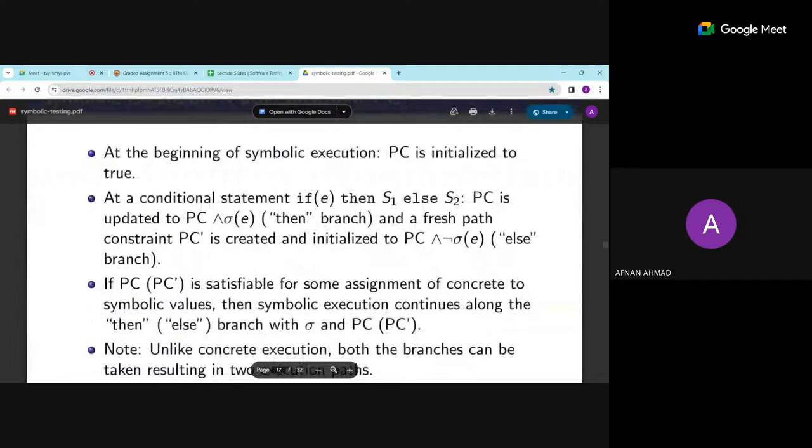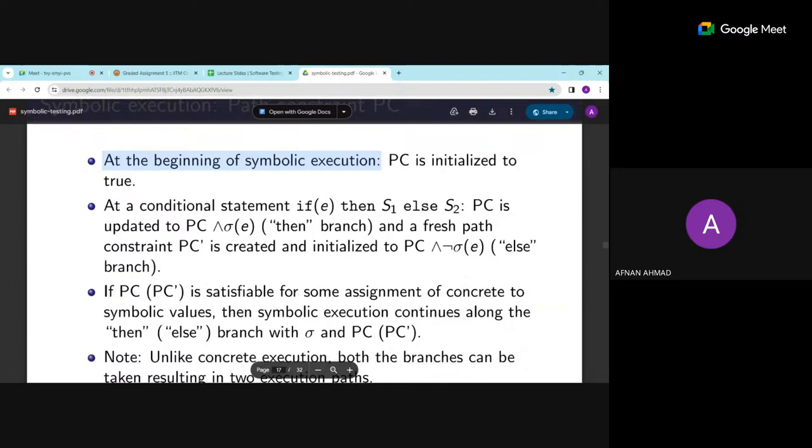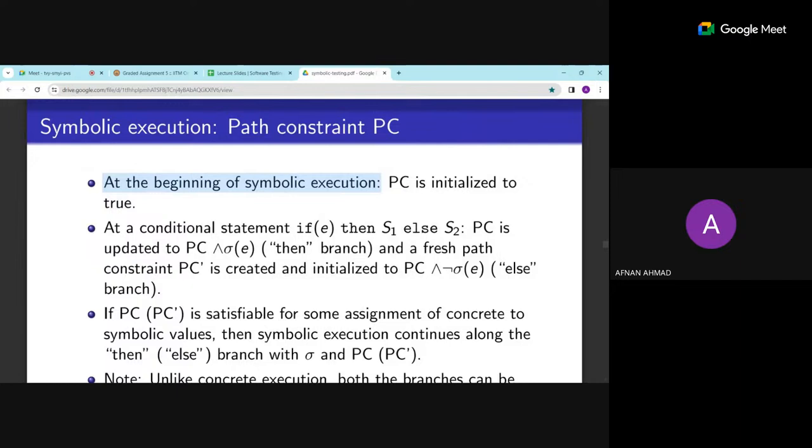So therefore, that is what I said in the table also. We've seen that in the beginning of the symbolic execution, the path constraint is always going to be true, because we have to start, right? If the path condition in the beginning itself becomes false, then we are not going to go forward, and it doesn't make sense. So the first one needs to be true always. And therefore, in the very first table, we've seen that the PC was true initially. So that is always the case.